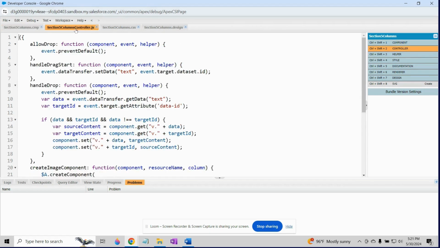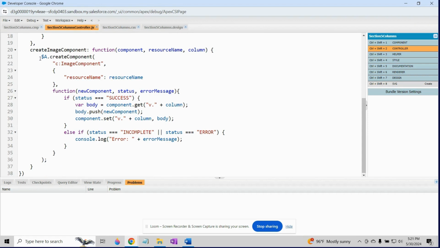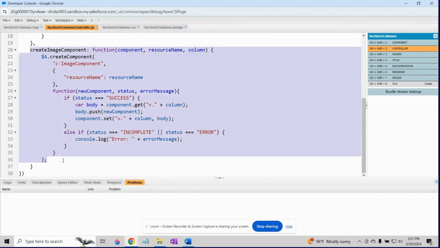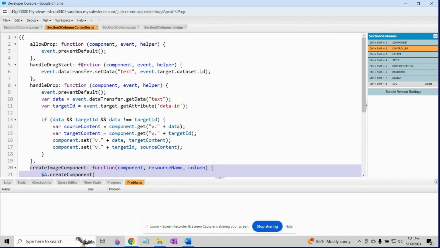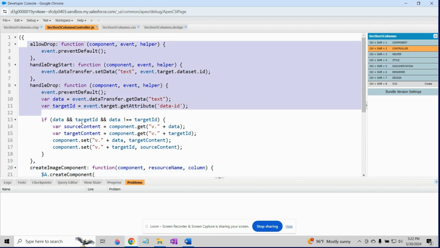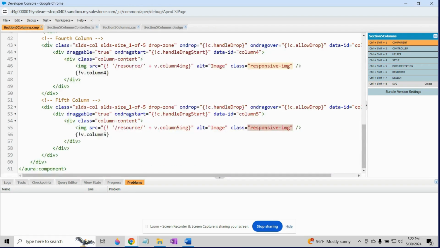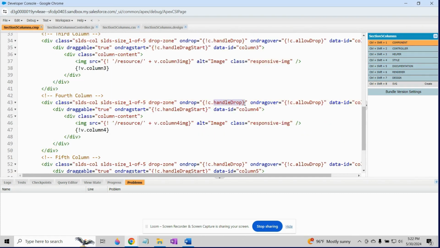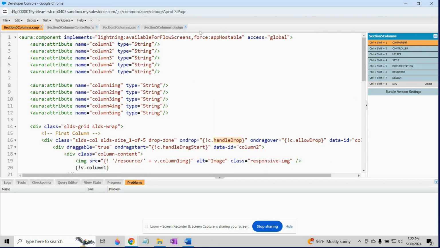The last piece is the JavaScript controller. All of this functionality came from ChatGPT. This piece I could probably delete because I did take the code from this image component and put it into my Aura component, but I just left everything as it was because it works and I didn't have a lot of time to edit things. These functions are all set up in the Aura component for different events that happen with the columns. Once I saved these pieces, I was able to see the component in the flow. I'm going to show you that now.